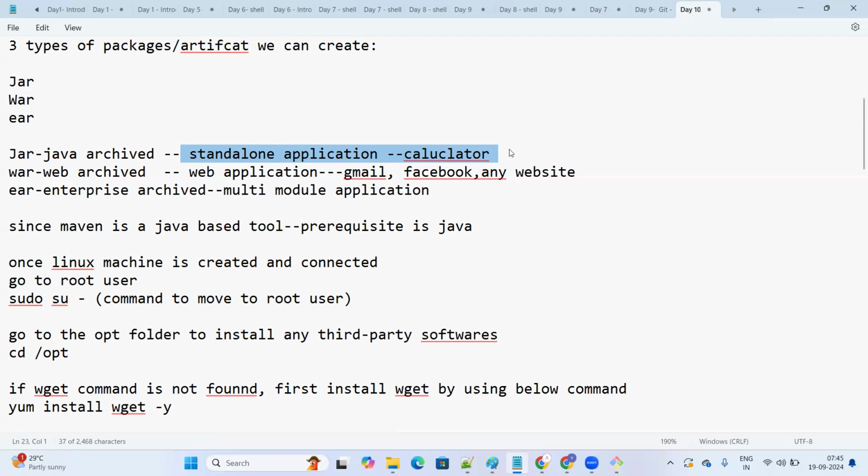So if you are working with a standalone application, usually the artifact format will be jar. If you are working with a similar kind of application like a standalone one, the artifact that will be generated is a Java archive, a jar file.